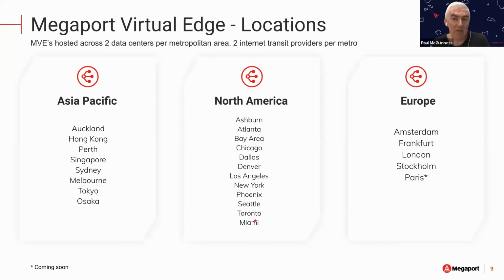You don't have to be in these metros. You don't have to be in these data centers. Just like with the Megaport Cloud Router, you can decide where you want to deploy it, spin up the device, and after a few minutes, you're able to start using that.